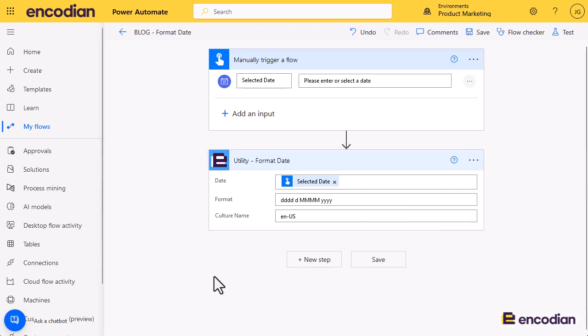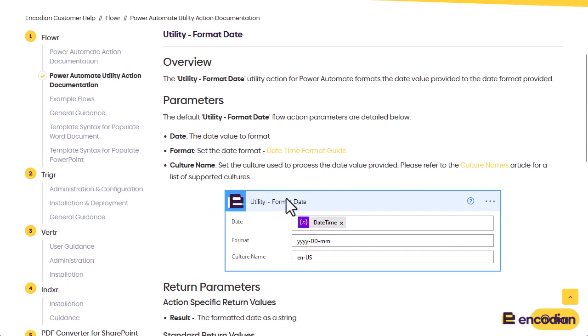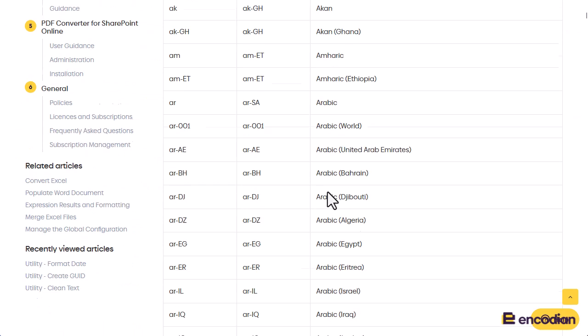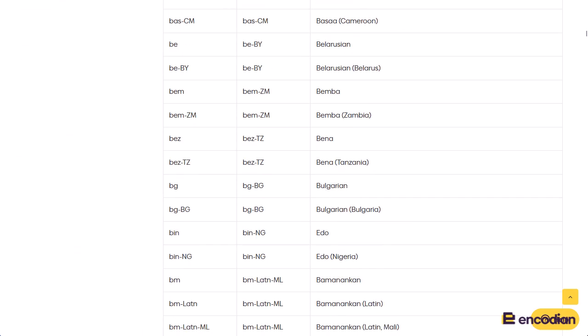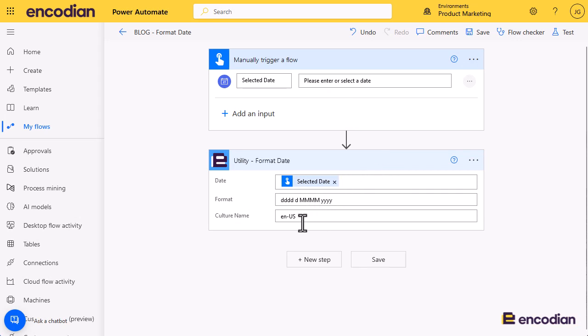Okay, so the next thing that we could configure is the culture name. Again, if you refer to the documentation, there's a link to the culture name article, and it tells you all the different cultures which we support and that you can process the request with. And so this just assures that your date time value is treated as such. I'll leave it as the default US culture.